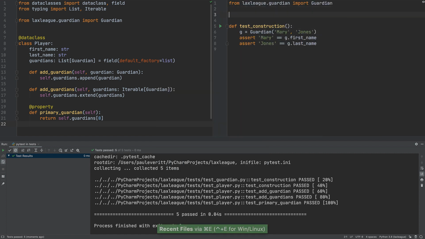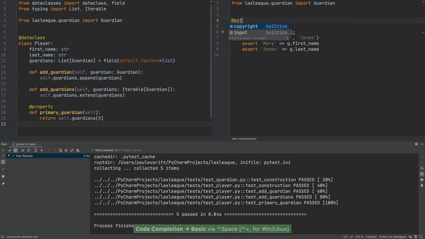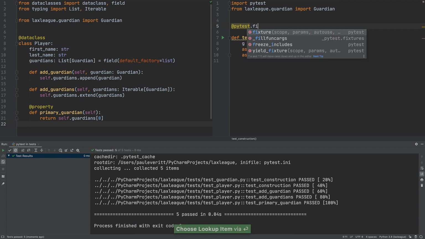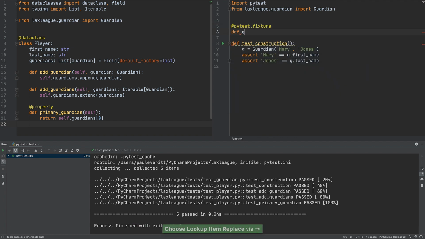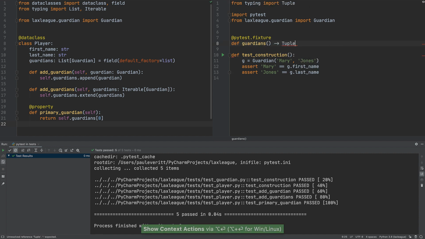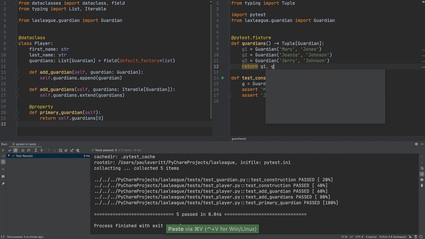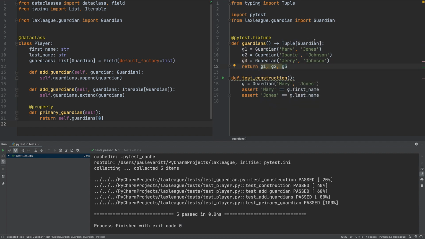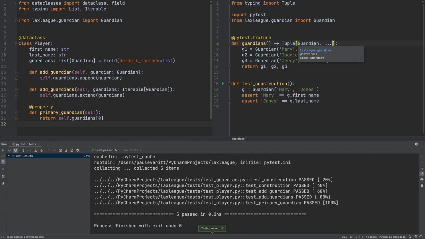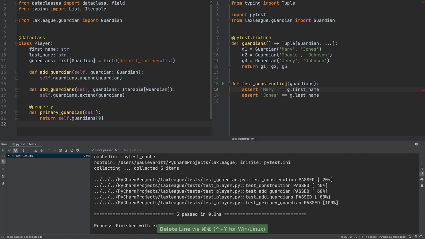Now we apply this to the test on our guardian. Same routine. Use a decorator to declare a fixture, then a function with the name, by default, used as the fixture name. We then use this fixture in our tests as an injected argument which replaces the local definition of a guardian.